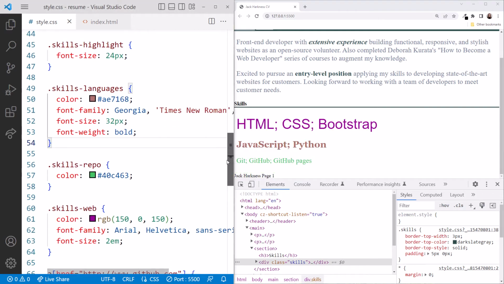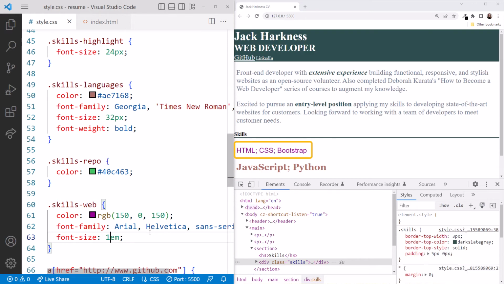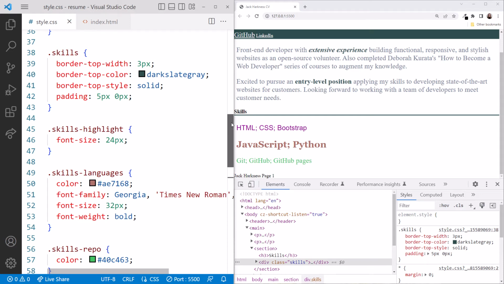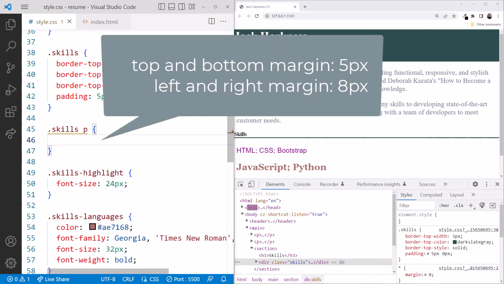Going back to VS Code, let's decrease the size of the web skills so it's more in line with the other skills. Change the font size from 2em to 1em. That looks better. But these skills are taking up a bit too much space. Let's change their margin. Remember how to change a style only on paragraphs within the skills div element? We add a combinator style, .skills p. We want a top and bottom margin of 5 pixels and a left and right margin of 8 pixels.